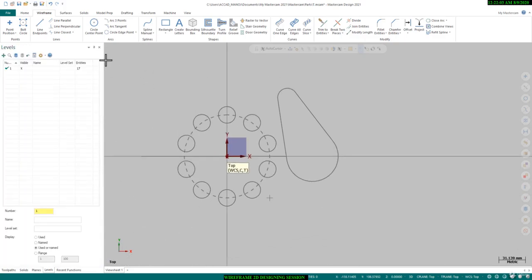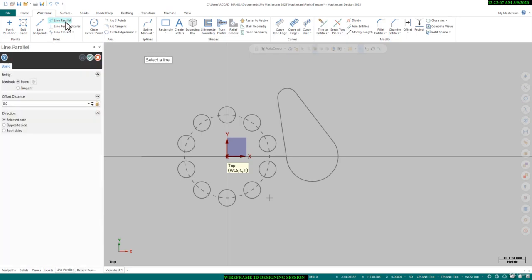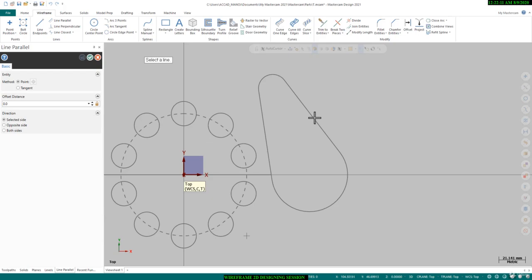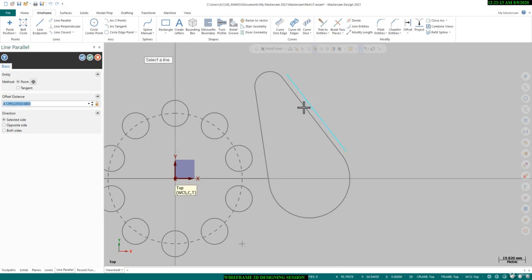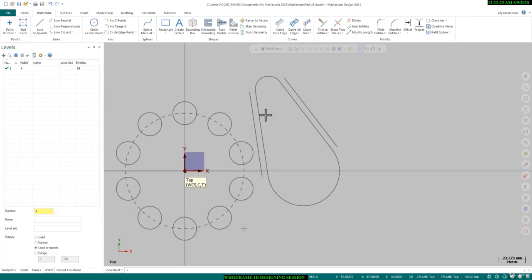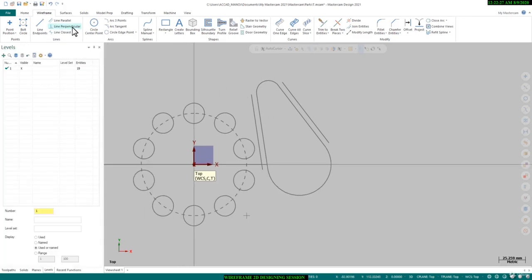the next command is line parallel. Suppose you have to create parallel lines. You have to create a parallel line with this line. So simply we have to click this line, and you can see we can define the offset distance, 5 mm this side and this side 5 mm. Okay, fine. And the next command is line perpendicular.